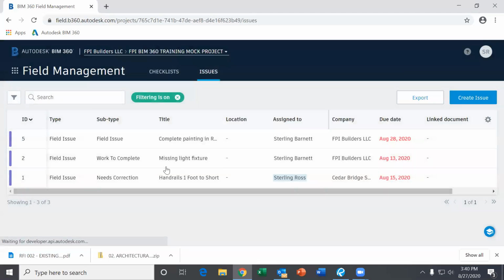And you can exit out of that. And then you'll see here that that one is now ready to inspect. Once the GC inspects it and that it's done, then we will change this to closed and it will disappear off your screen here. You won't see it anymore. So this will also come in handy. This is how we will do our punch list.